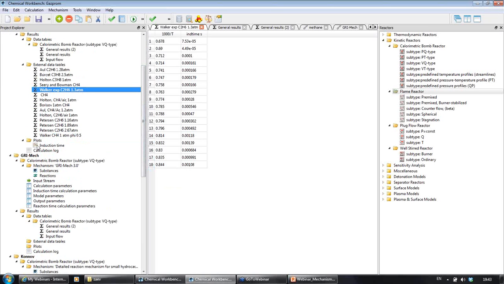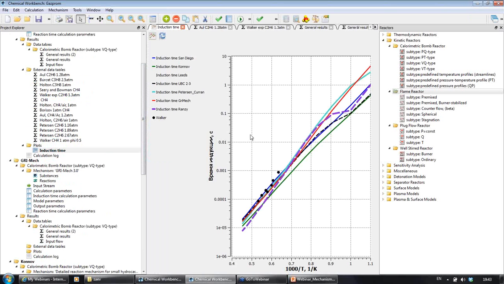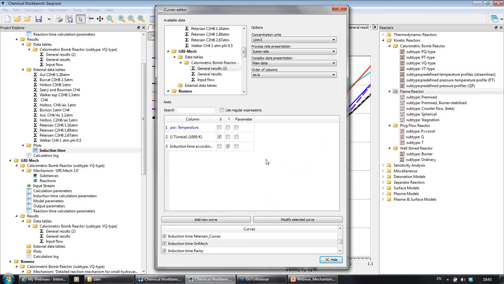So now let's go to the plot which compares predictions of the different mechanisms. So this plot setup puts all the information about ignition delay times calculated with the different mechanisms and obtained in the experiments. So different curves represent different mechanisms which are provided in the legend here. And also we have experimental data of Walker put on the same plot. Let's go to plot setup to see the sources of the information.